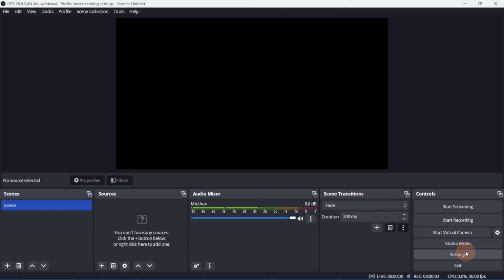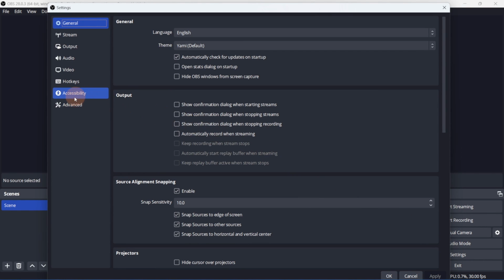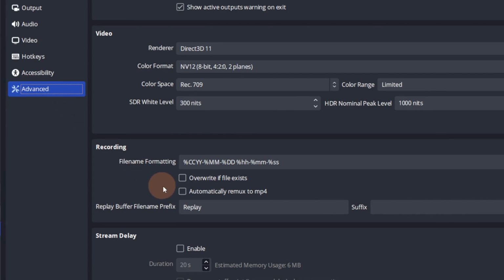Next, let's go to Settings. We'll start from the bottom and work our way up. Go to Advanced. In the Recording section, check Automatically Remux to MP4. I'll explain why when we get to the Output tab.